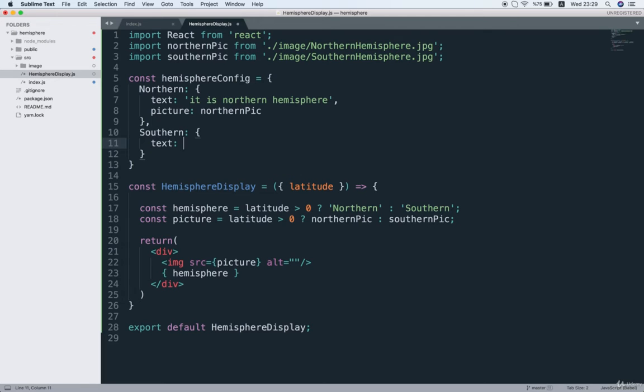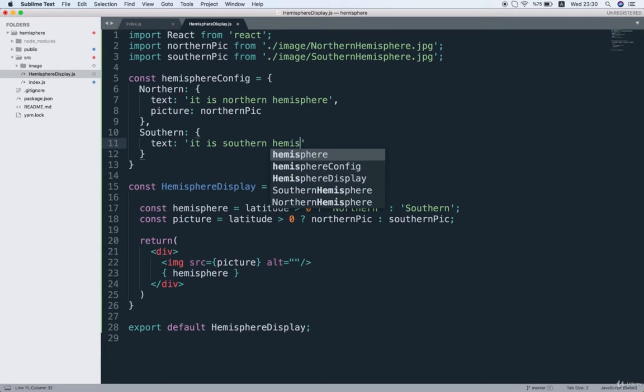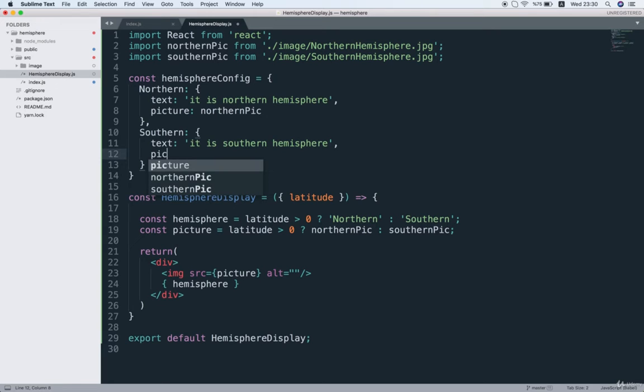Then we can do pretty much the same thing for the southern as well. I'll say text is, it is southern hemisphere. And I'll give it the picture of southernPic. All right, so now that we've got this hemisphereConfig put together, we can now remove these ternary expressions.